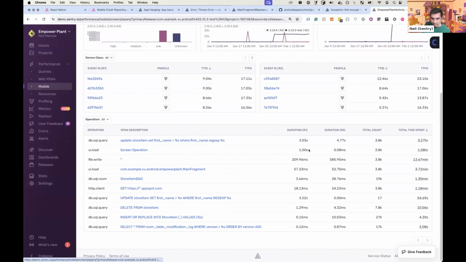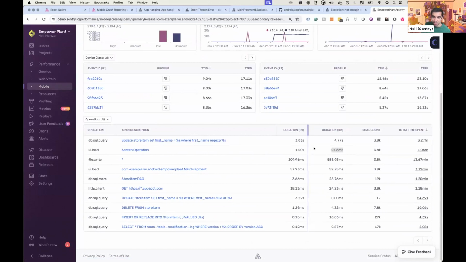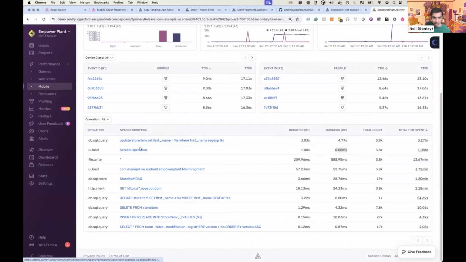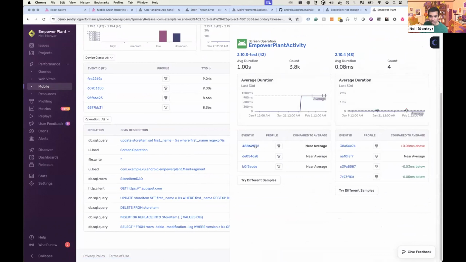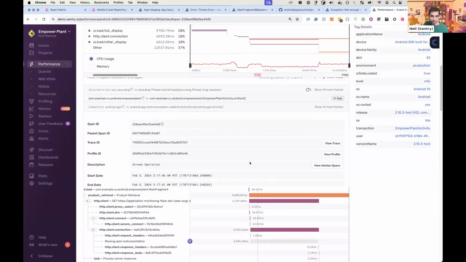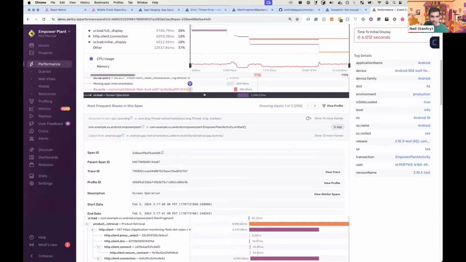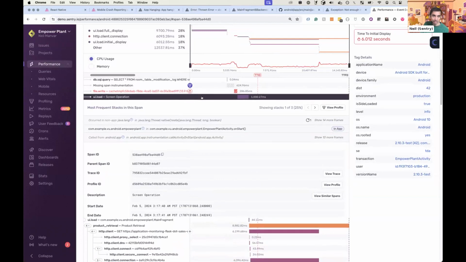So we can see that something that used to take 0.08 milliseconds now takes a full second. That's something I want to dig down in, and just clicking in will take me to the appropriate sample set. So now I can debug further and see exactly what was going on and get to fixing this.